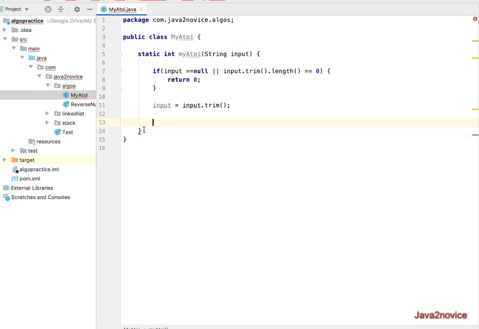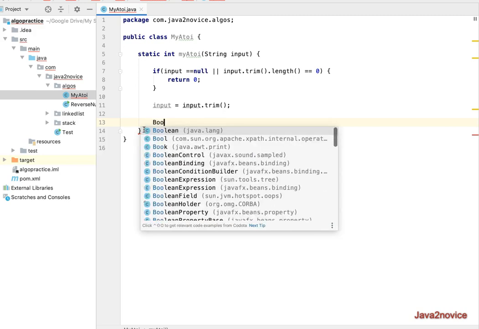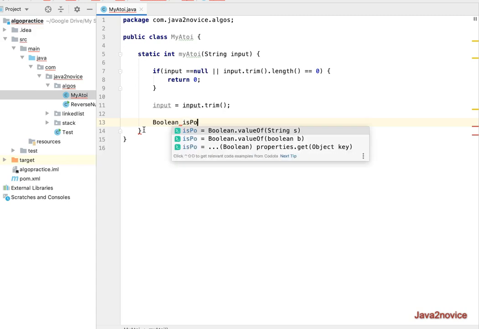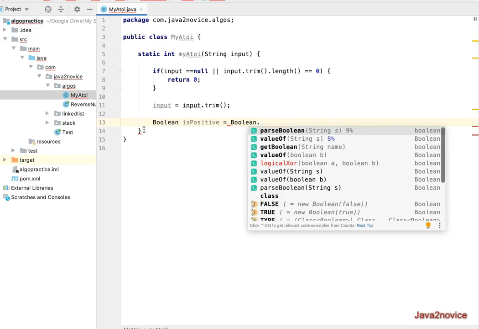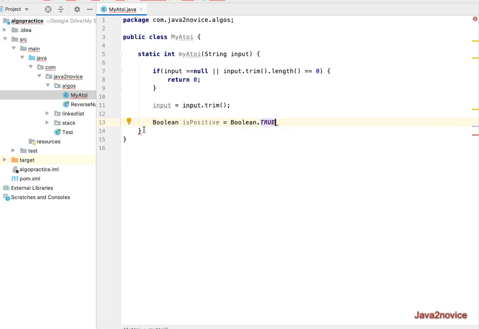The next case is we need to consider a positive or negative sign, in case there is any. So we'll manage a flag. We'll use the flag at the end to assign a sign. It's a boolean, isPositive. By default, initially we'll make it positive, that means true. We will have a simple counter, int i equal to 0. We will use this to retrieve each character from the given input.